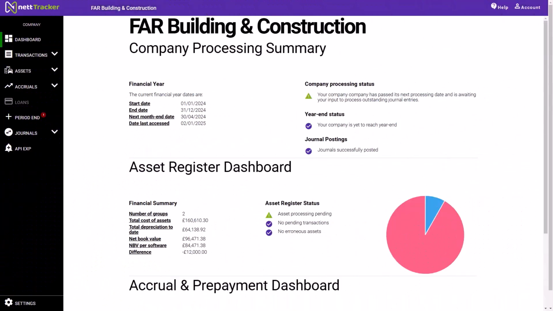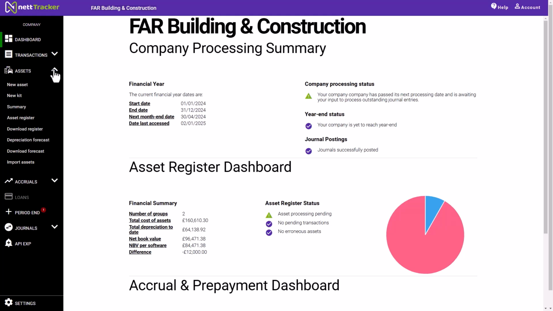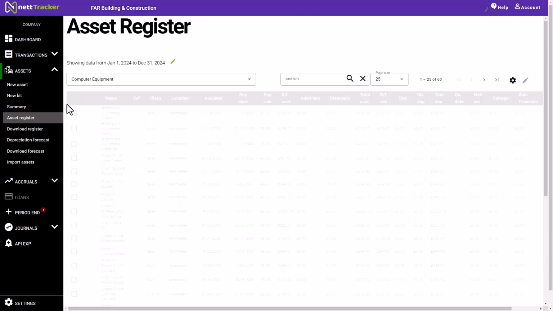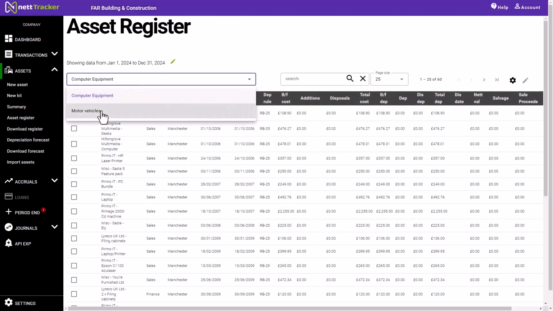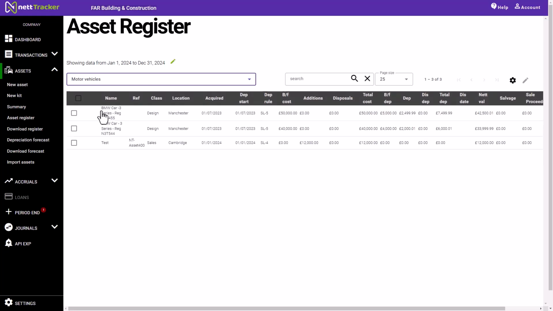In this example, I can see there is a difference of $12,000 between the net book value of assets and the value of assets on the balance sheet. That is because an asset has been added in error. If we take a look at our asset register, so we go to assets and select the asset register. And I know that this particular asset is within motor vehicles, so I can select motor vehicles.